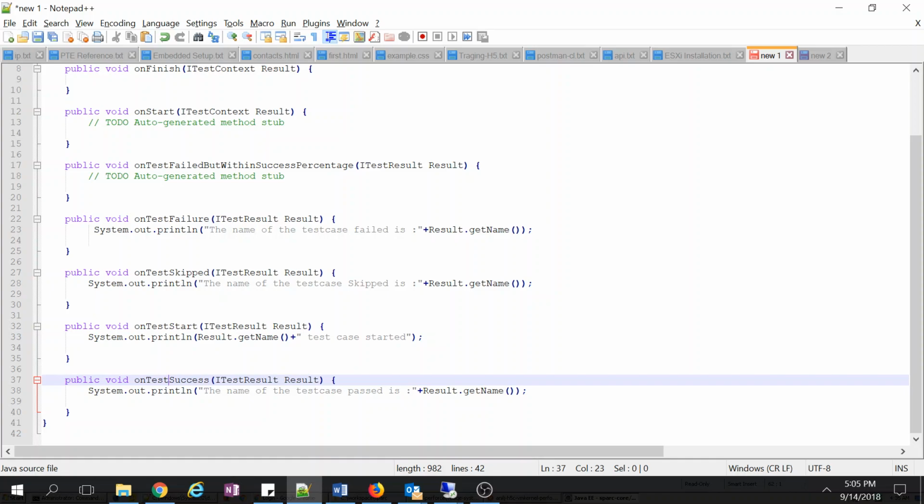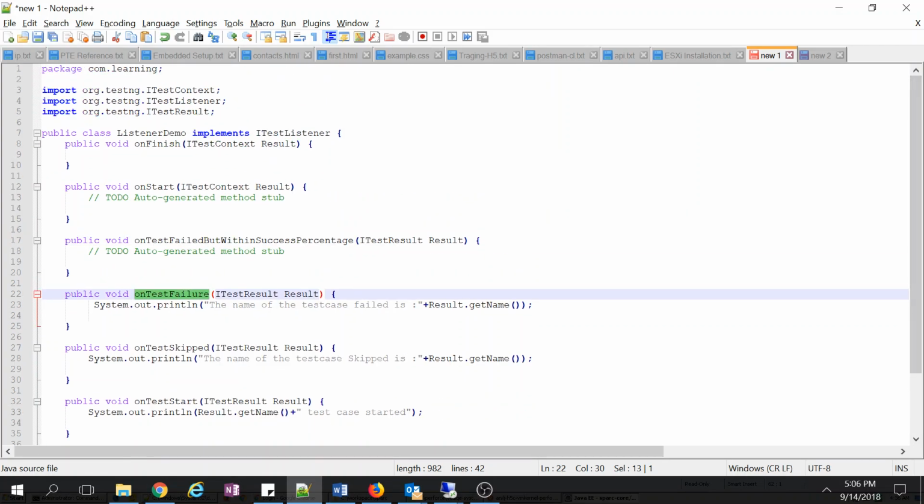In a real example, like on test failure, as I told you, you want to take a screenshot. So from here, when a test fails, you can call screenshot APIs and take a screenshot. So now we have implemented our listener class. Now how do we use it in our test case?